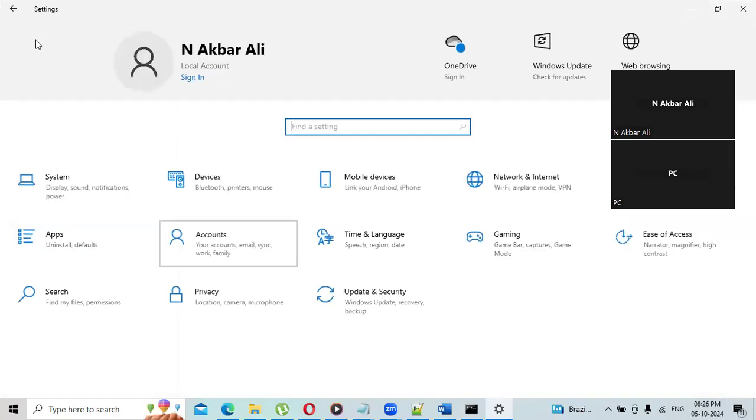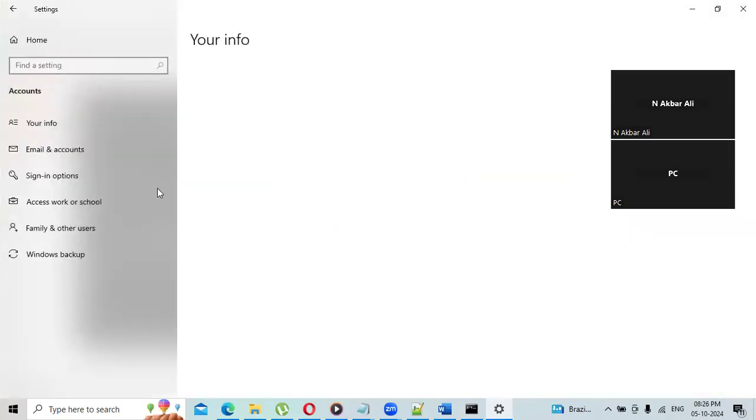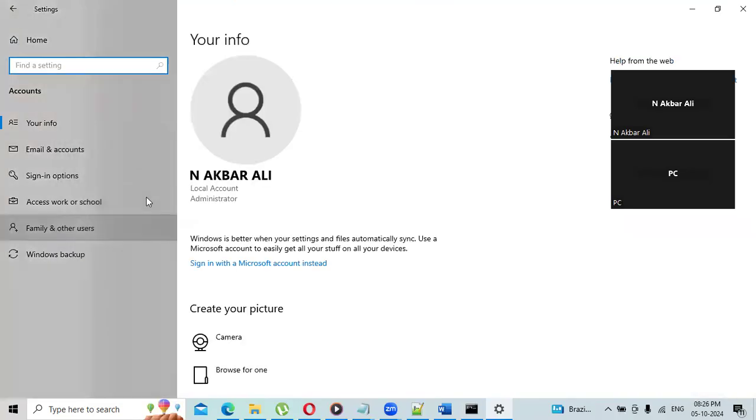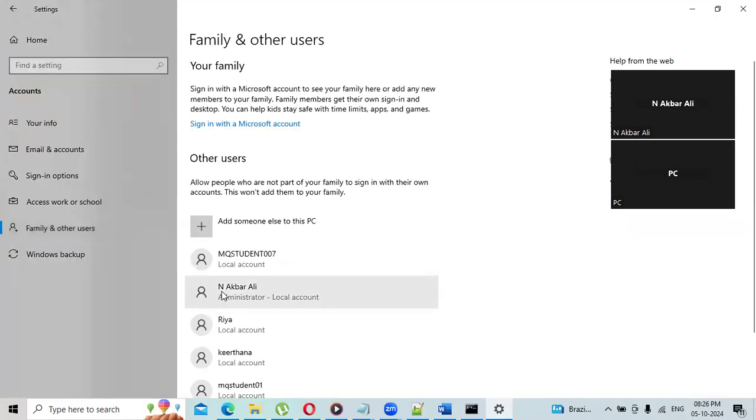Let me go to accounts and cross-check and confirm that. Yeah, MQ student 007. Okay, this is the user we created last time.